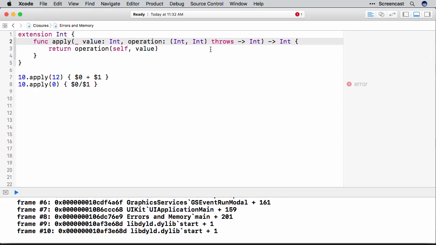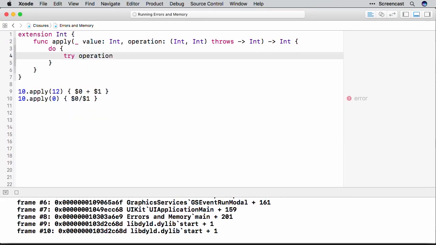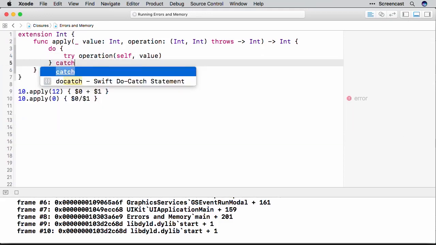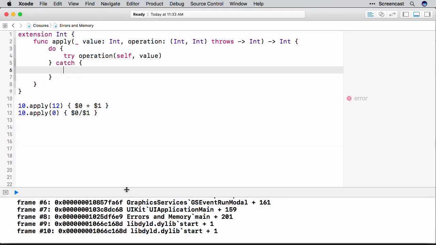But now the compiler is going to complain because we're not using try to evaluate our expression. We have two options here. One is to handle the error inside the apply function itself. We would do that like we normally handle errors. So we would use a do try catch statement, try the operation, so apply operation to self and value, and then we'd catch the error. As always, just for the purpose of this example, we're going to have an empty catch block. Do not do this in actual code.